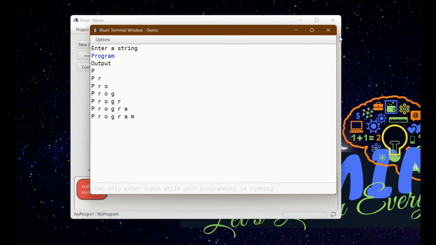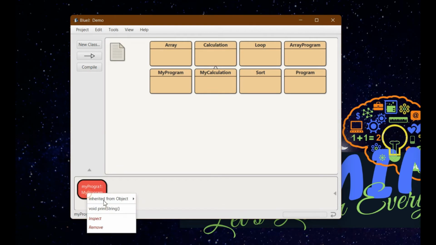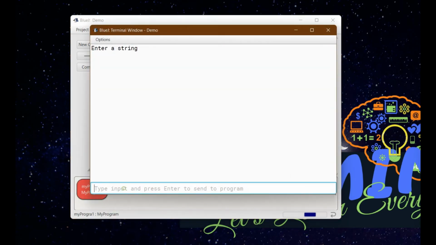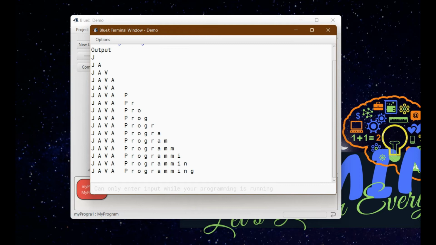Similarly if you input any other string, let's say my string is Java programming, this is also displayed like this.